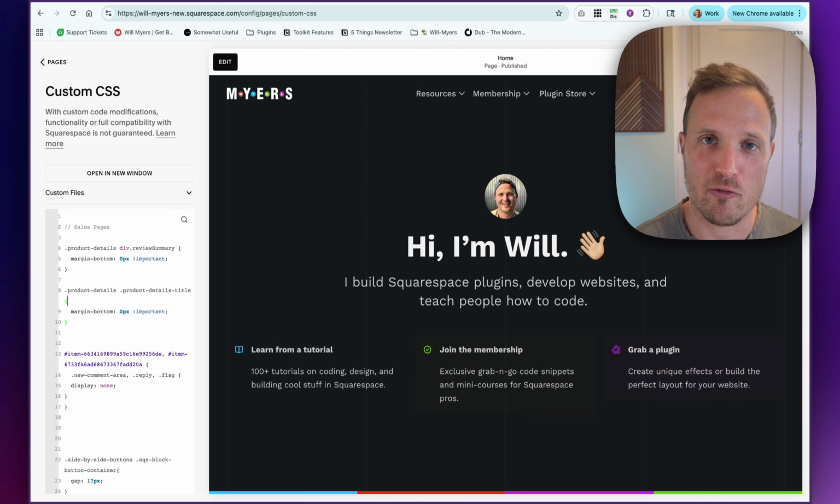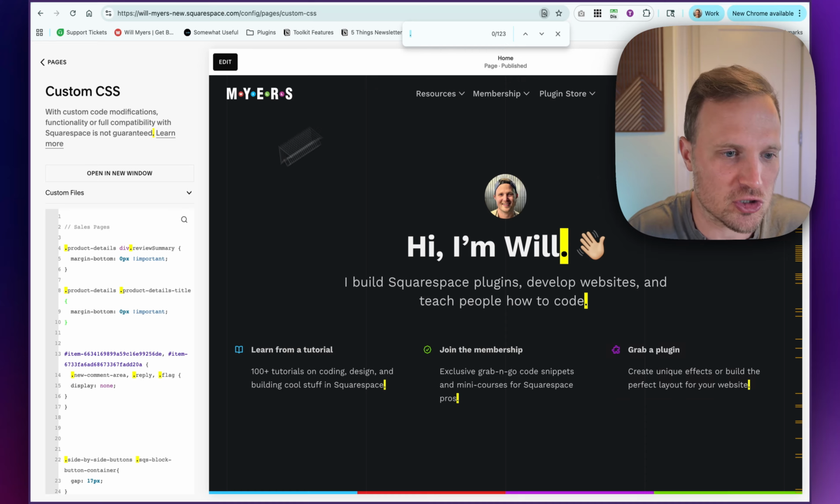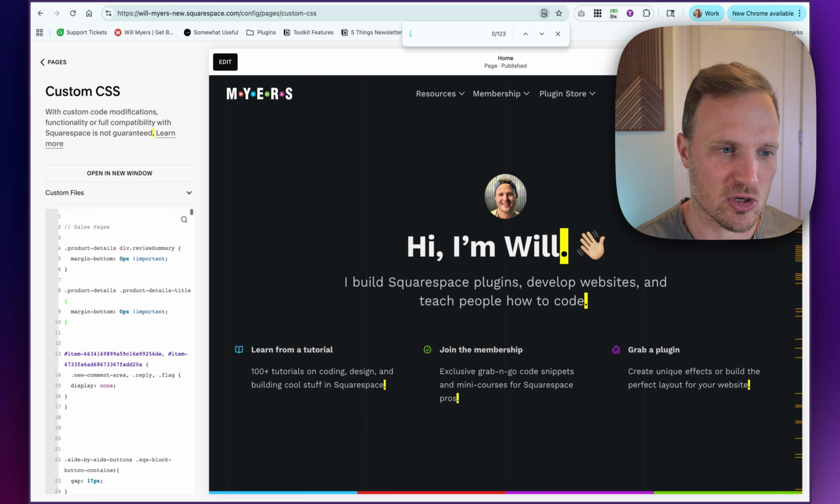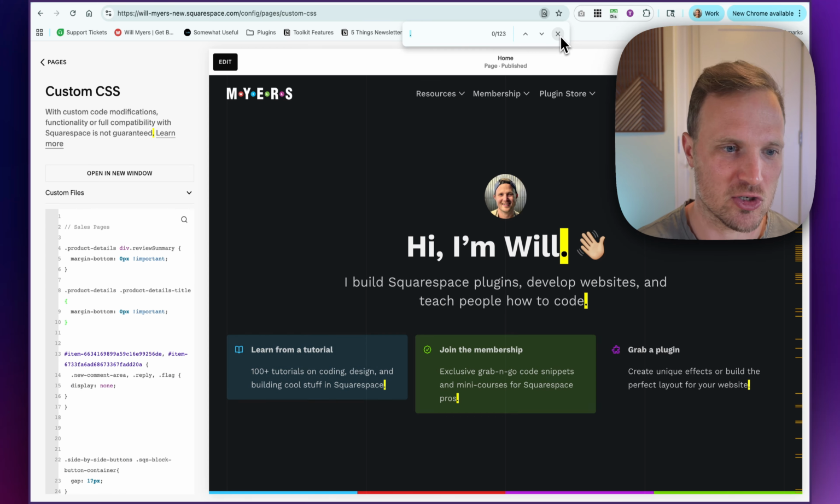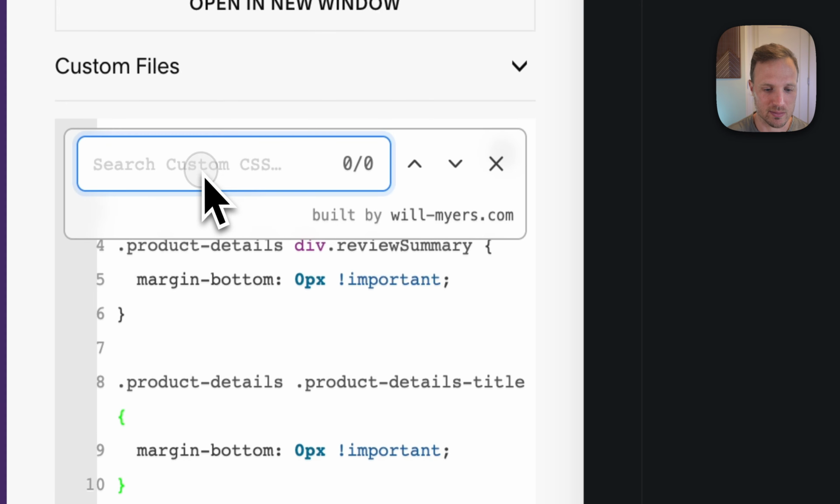One problem I have run into, though, is you can't search the custom CSS area until now. Typically, you would hit like Command F or something, and this search bar would come up here, but it wouldn't search within here. It would only search just the little bit up top, but then it wouldn't search anything else down below. So you would really run into some issues with that. So I have built a search component for your custom CSS area.